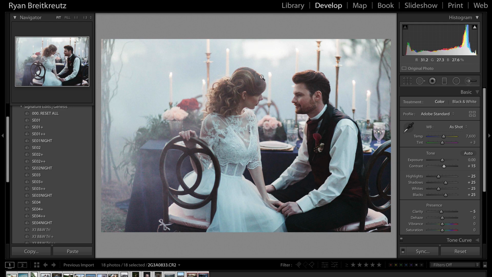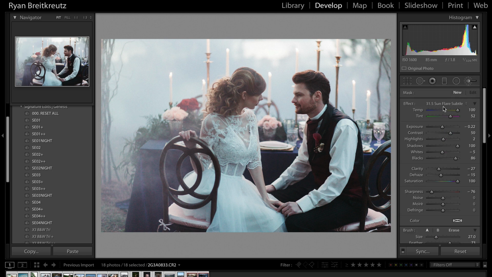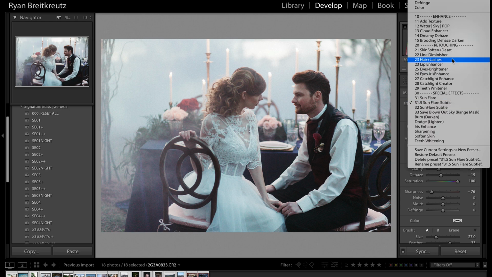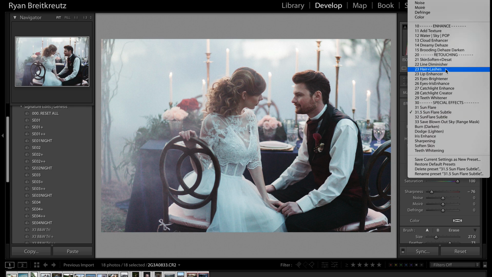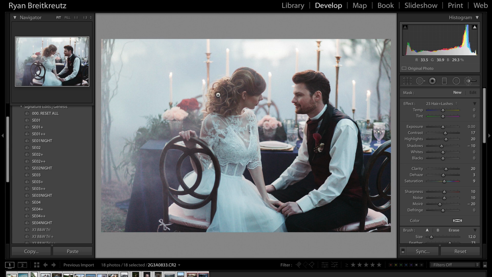And now if you want to, you can add a little bit of dehaze on her hair, because you can see that we had some fog going on in the background here, and it's cutting out the detail from her hair. So I can go down here. We'll go to the retouching brush, grab the hair and lashes. We'll just paint on her hair. You can see how it really sharpens it up. Makes it pop a little bit more. Do it on his as well.